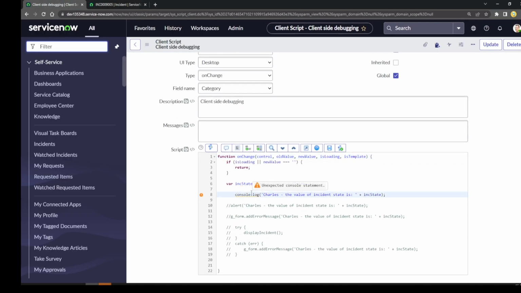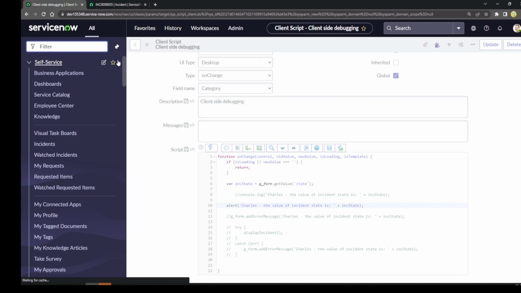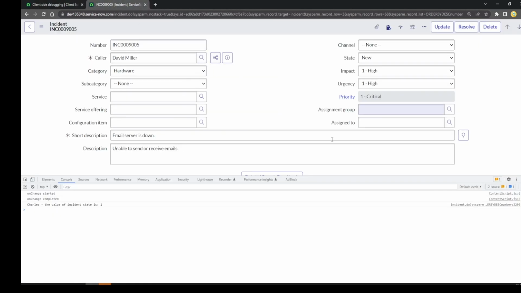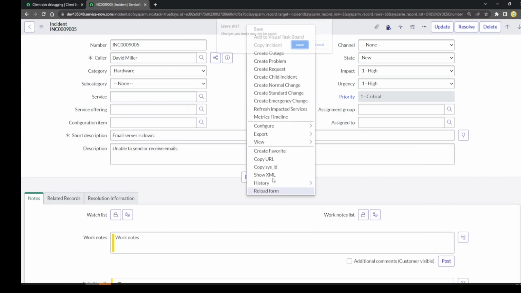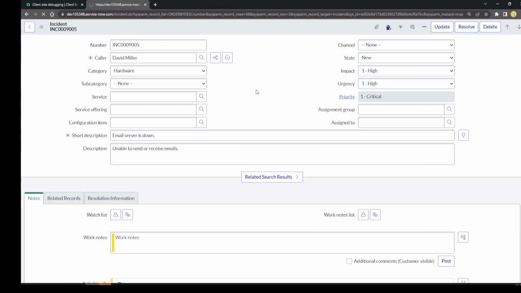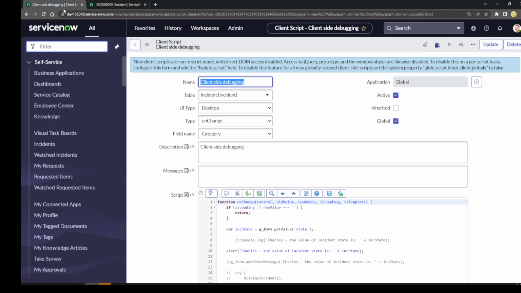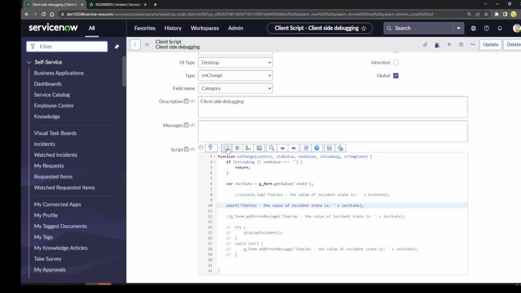Right. The next one is an alert. We have used it before, so let's just quickly demonstrate it to you. You probably know it. We can for now close the console, reload the form and change the category. And yes, we have our alert saying exactly the same information. So alerts are also extremely useful for debugging. Let's comment it out.